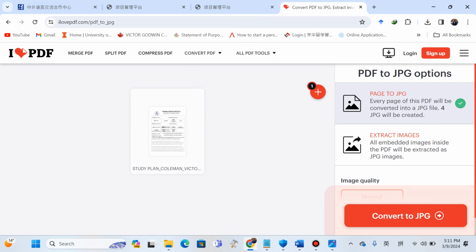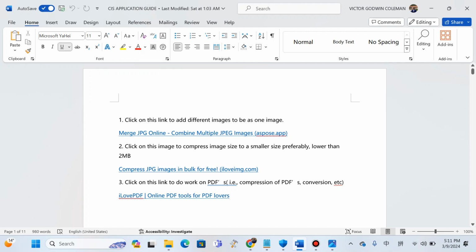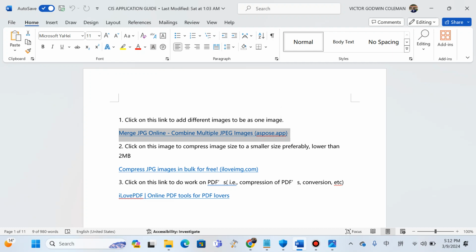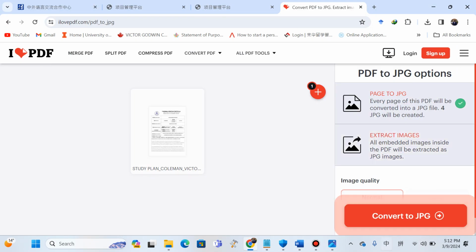So this document is a 4-page document. What that means is that when it converts to JPEG, we'll have 4 different images. So when that happens, that is when this particular link will be important, because this link will help you combine those 4 images to become one big image, but with 4 different pages. So let's just do it.